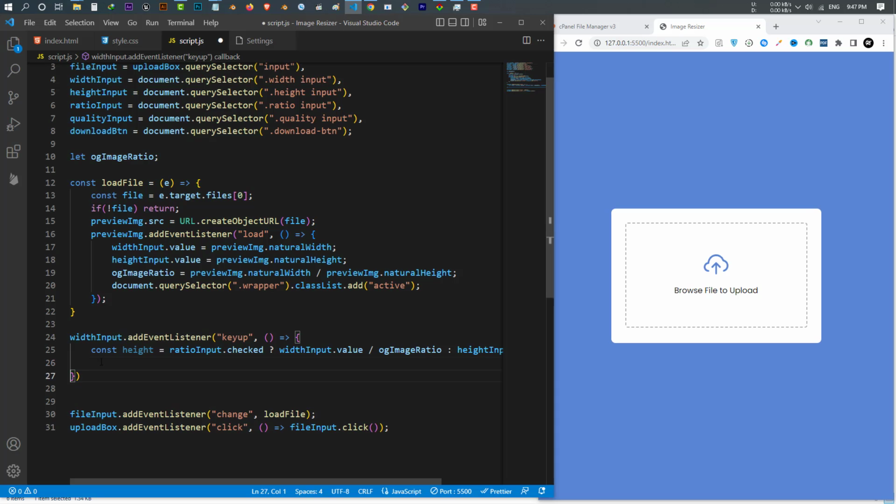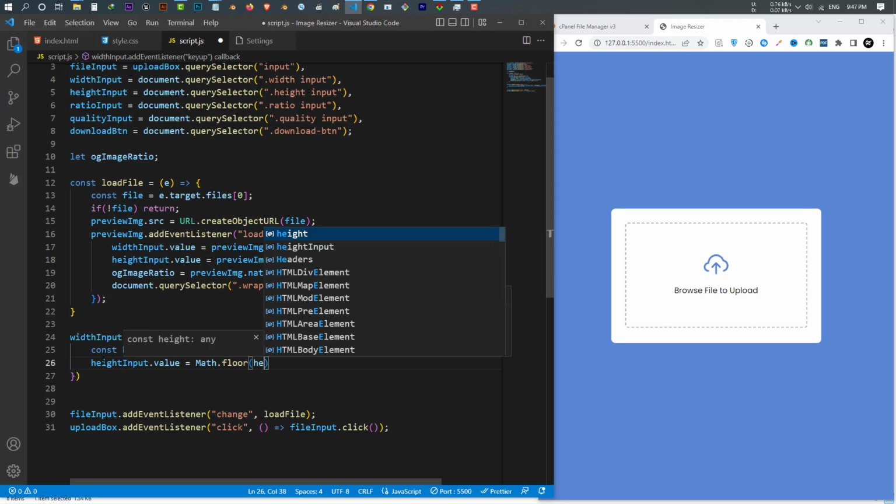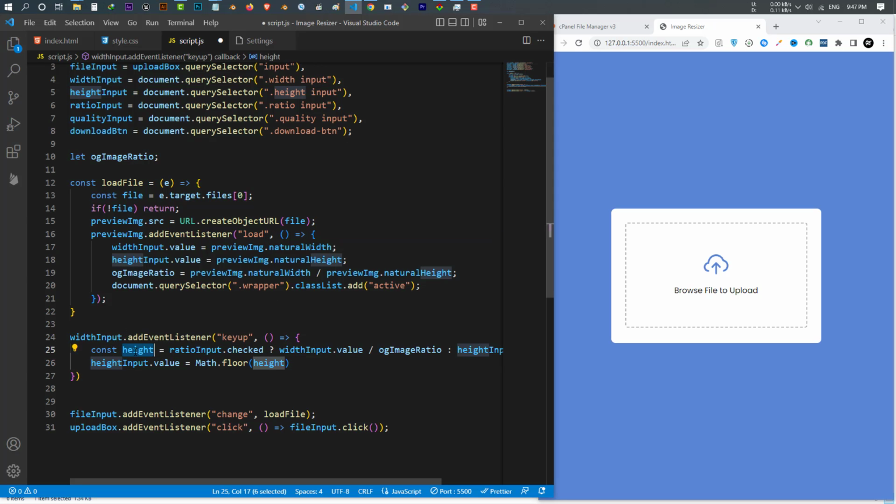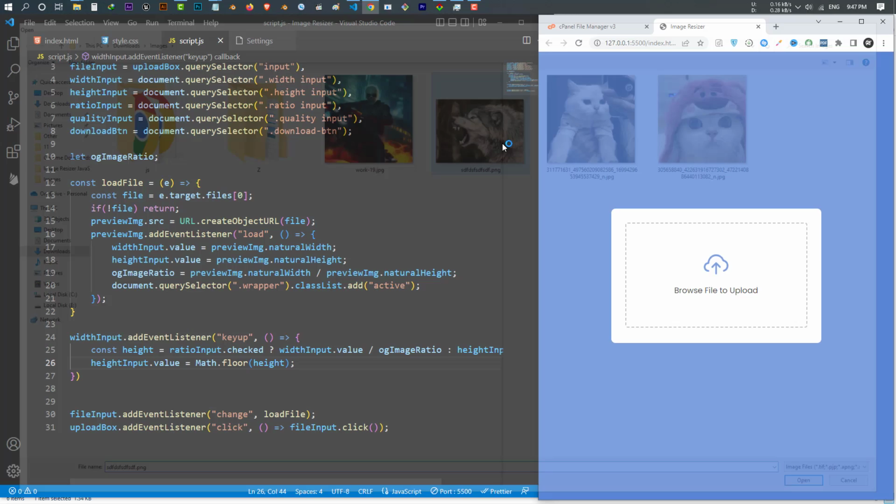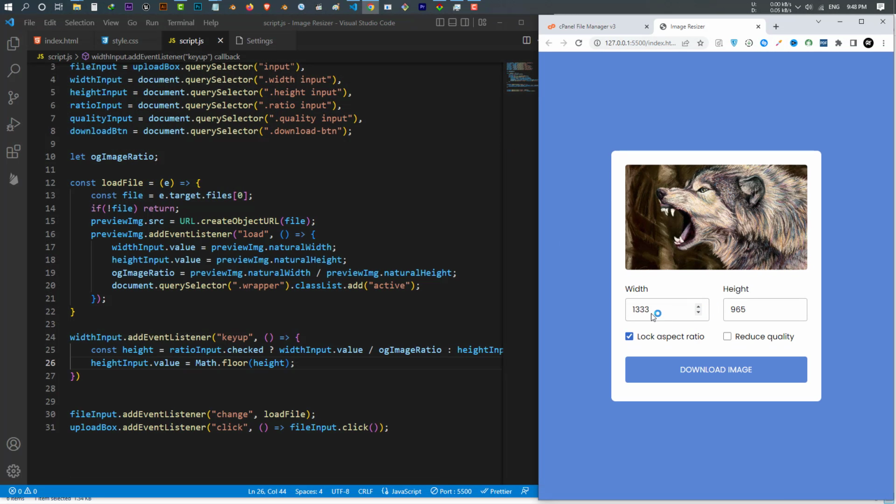Okay, and after that I want to select my height input, and I want to select its value, and the value of this one is equal to math floor. I want a math floor of the height, because this height can have decimal points. I have to remove that one. That's why I use math floor for this one. Let's see. Now I can change this one. You see, the height changes according to this one.